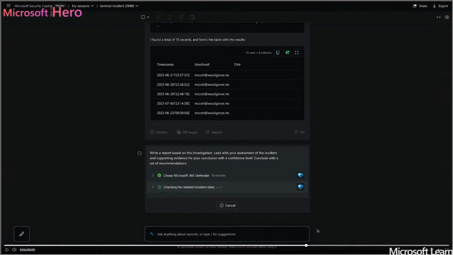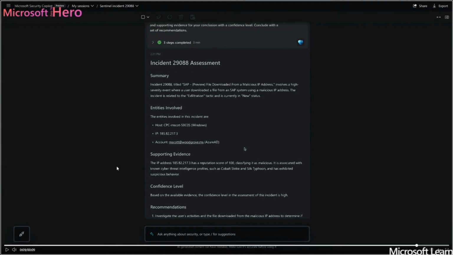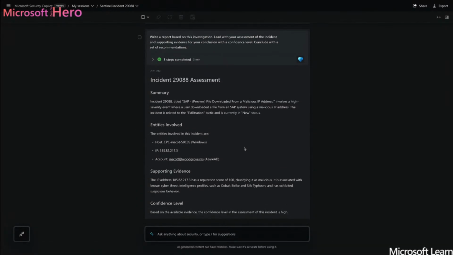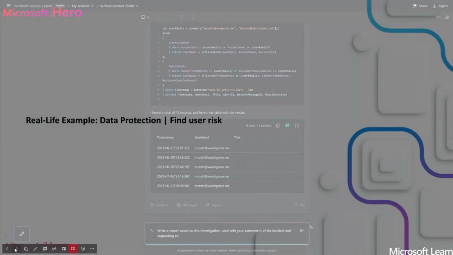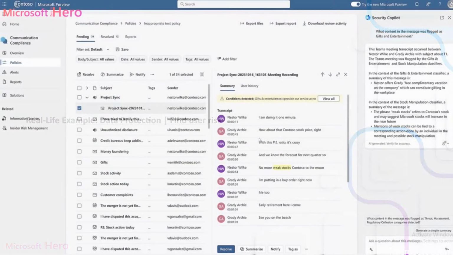In this example, Microsoft Copilot connected to Microsoft 365 Defender, and then gave a summary of the incident. This is a report you can export to send to your manager or other department or other things. Next example is data protection and finding user risk in a real scenario.